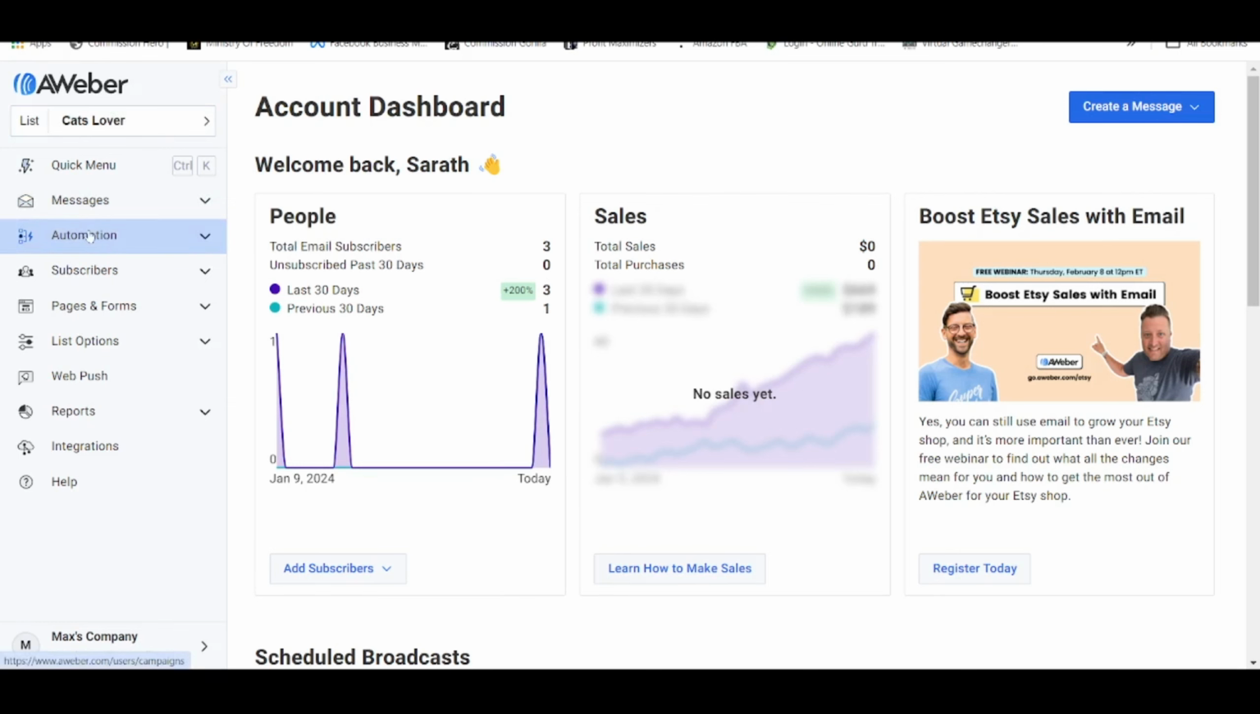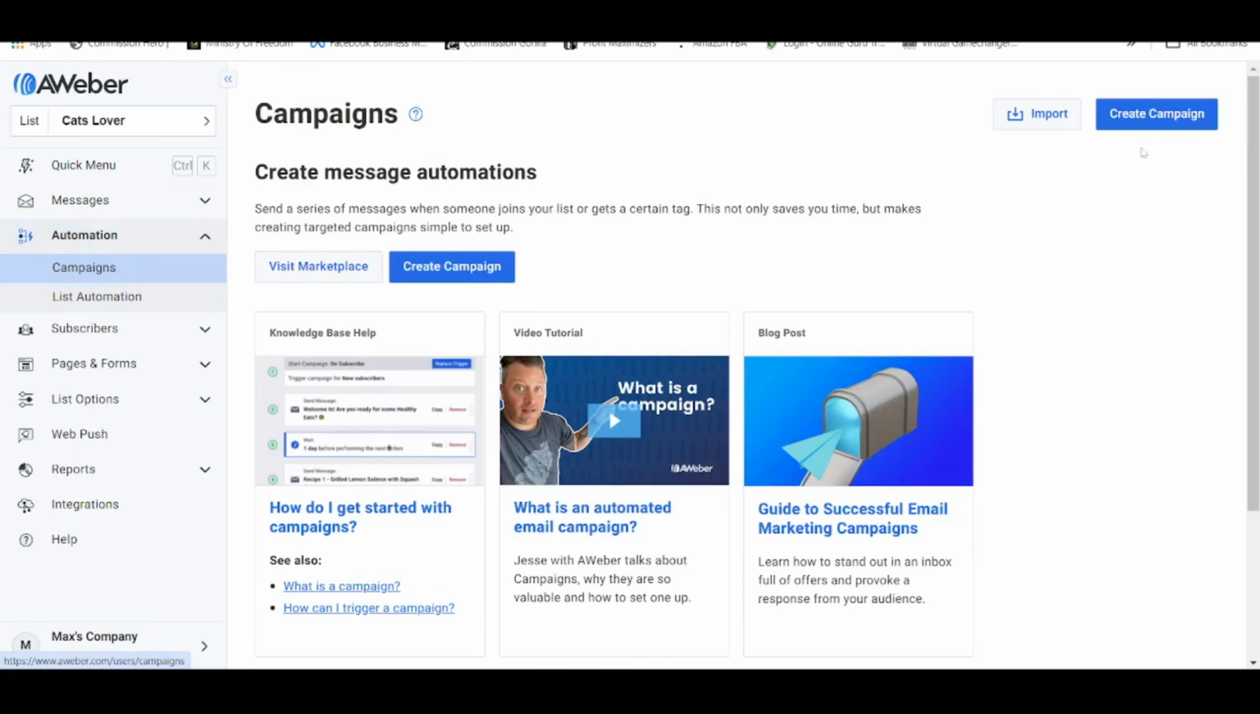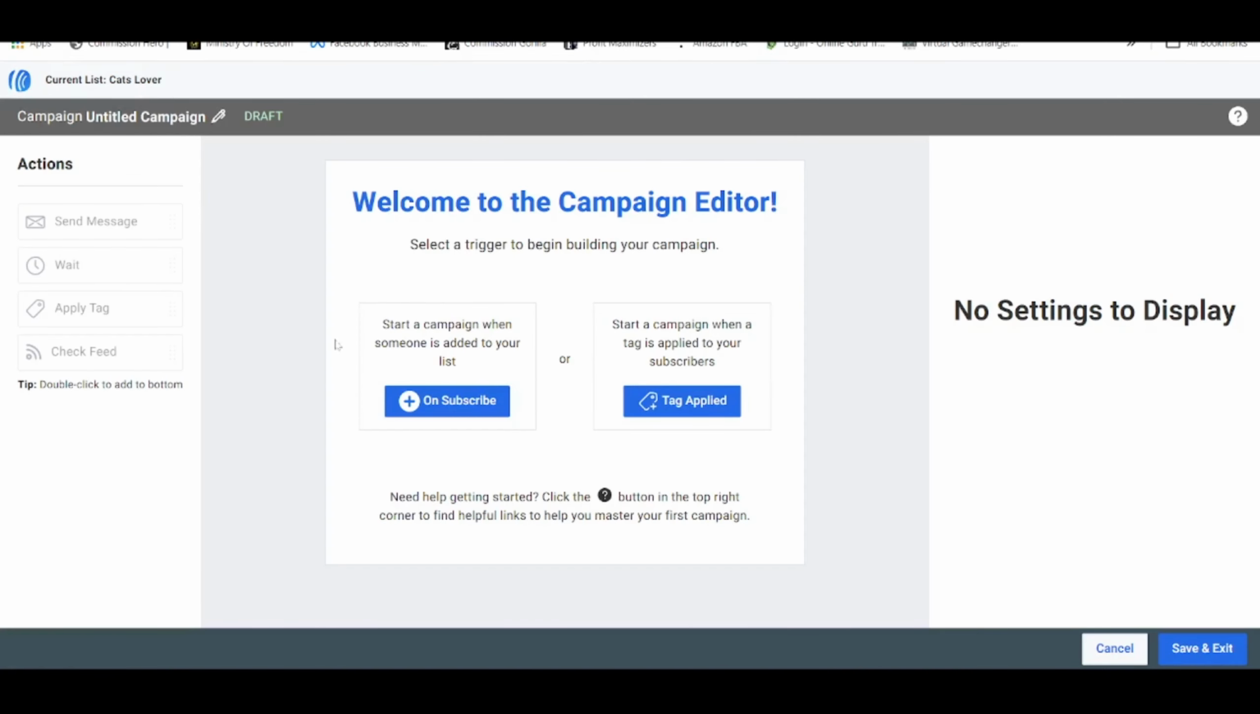So move over to the automation tab here. Click on that, and you will see this word campaign. On the right, click on create campaign, and click on blank campaign. Select it. Now start a campaign when someone is added to your list. So what list are we talking about here? If we move to the top left, you see that the current list is called Cat Server.